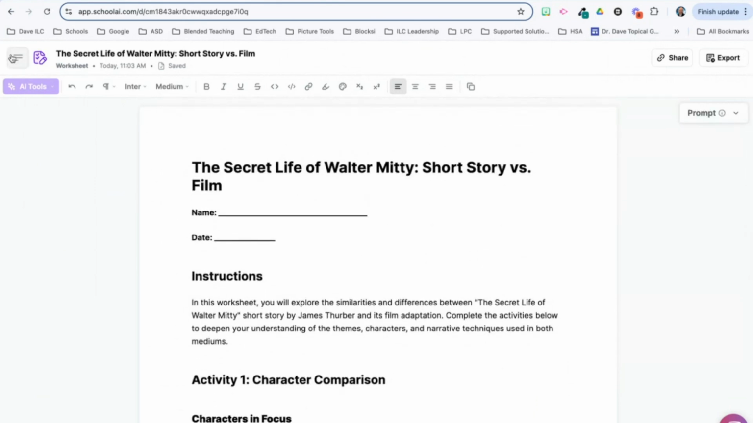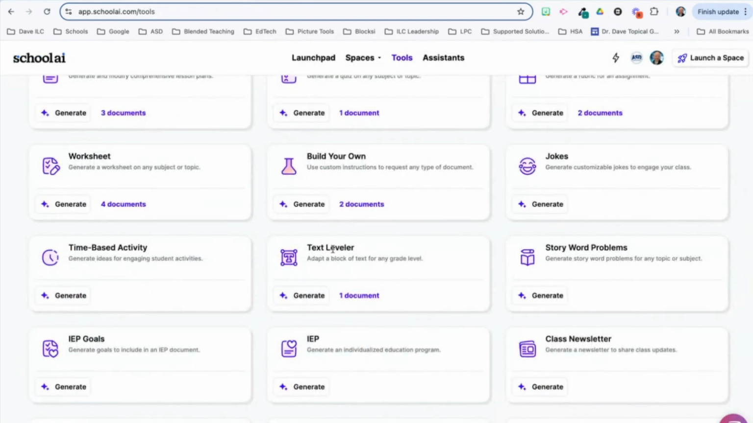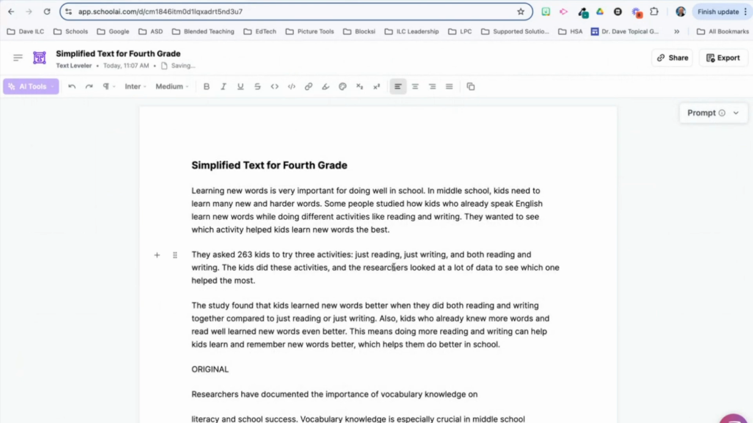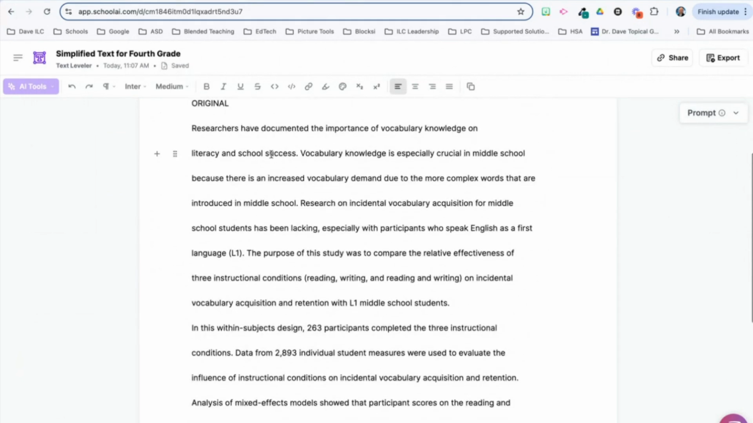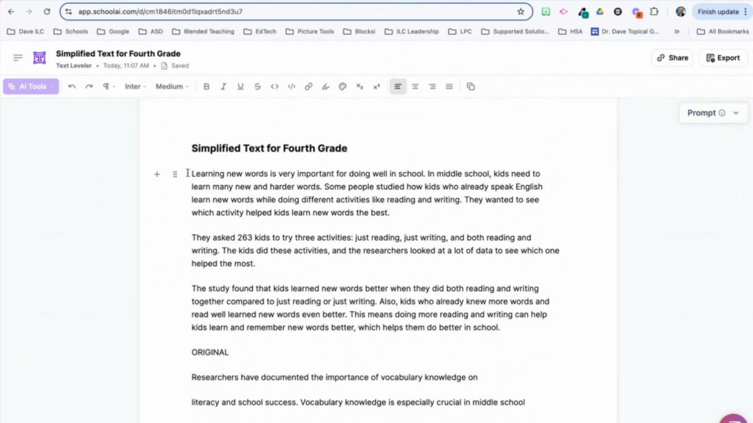Okay, let's come back to tools again. Another one that is really nice is this text leveler. I'm going to open that one up. So on this text leveler, this is the original. I've just pasted it here at the bottom so we could see it in this presentation. This comes from a dissertation, the introduction to a dissertation, so kind of a high level. I put it in the text leveler and I said, I want this 4th grade. And so now it's simplified it for 4th grade text.